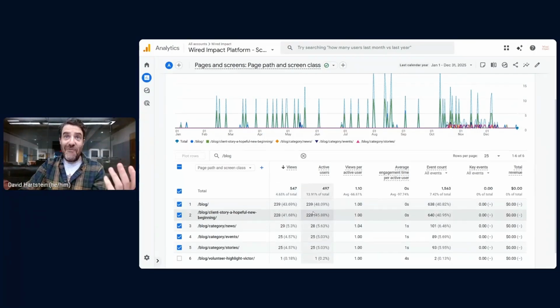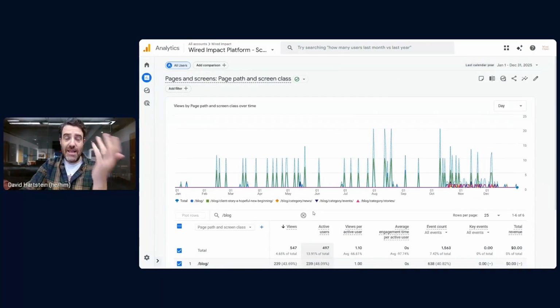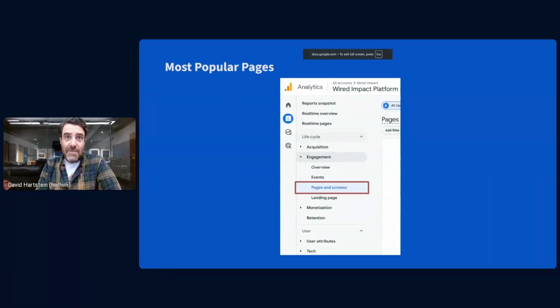So, hopefully that's a helpful starting point. I do think this is one of the most popular reports that people use, and for good reason. It helps us uncover the most popular pages on the website and see how folks are engaging with them. So again, to get back to that report, just go into the sidebar, click on reports, and then engagement, pages, and screens.